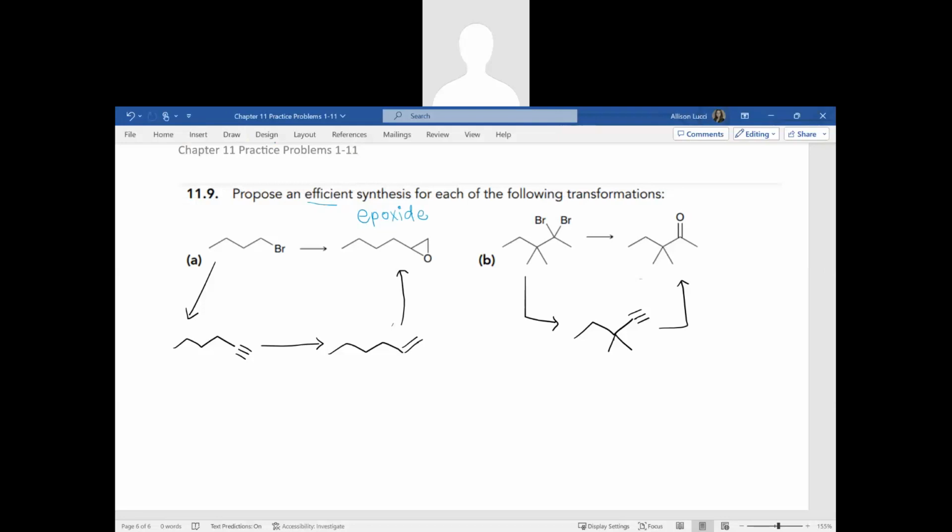So let's take a look at our transformation in part A. We have this alkyl halide, and our product is an epoxide. We have seen that if we use retrosynthetic analysis, we could think that the last step in our transformation could likely be that of an alkene to an epoxide. So that's what we see down here, this alkene intermediate product. And prior to that, we had an alkyne shown here. So that's the plan that we are going to use. Those are the steps that we'll use here.